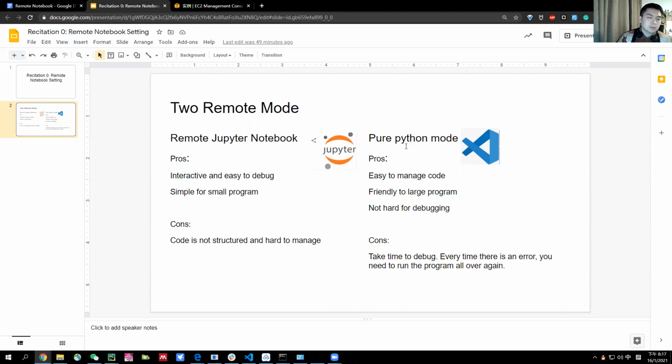But using pure Python mode, which is using VS Code, it is actually easy to manage our code, and it is very friendly to construct large programs. And actually, it's not that hard to debug. But the cons for VS Code is that it could take time to debug because every time we have an error in our code, we are gonna run the program all over again.